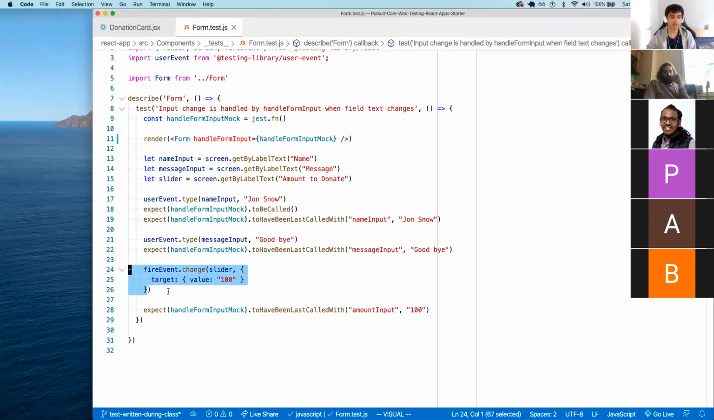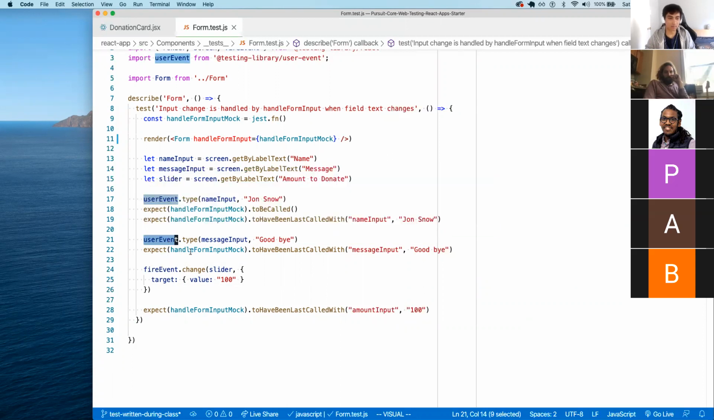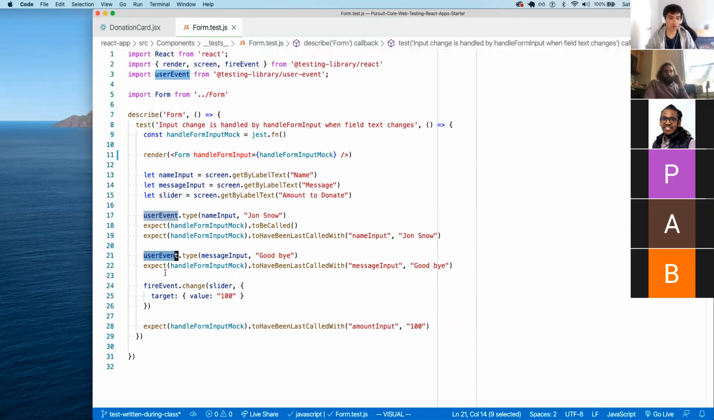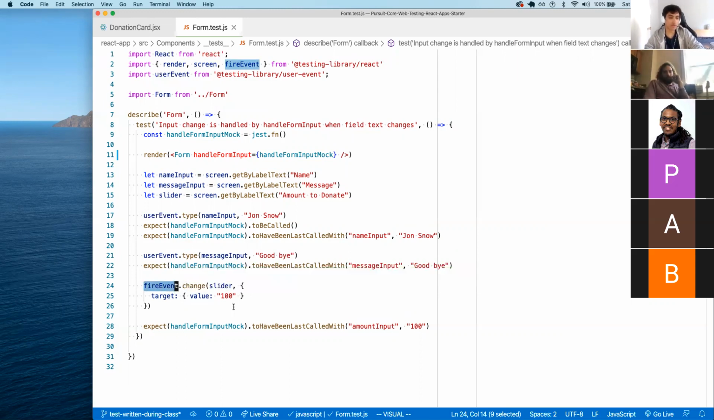There's one case we need to be aware of, which is for change events on, like, a slider or on a select box, for instance. We need to use the fire event instead of the user event. This is because the user event library doesn't have a user event change yet. I think they're currently working on it, and it should come soon. But there are also some technical complications that I was reading in the GitHub issues that come with that, and they're trying to work that through. So just know that if you want to fire a change event in a file input, let's say when you're trying to upload a file, or in a select box, etc., you're going to need to use the fire event.